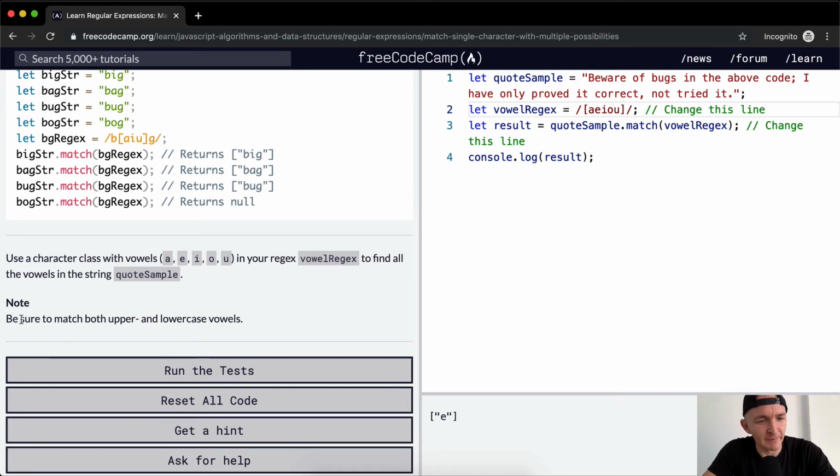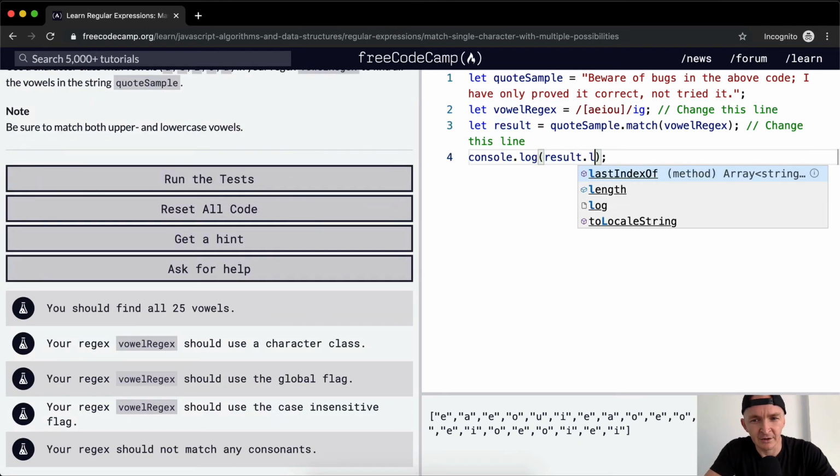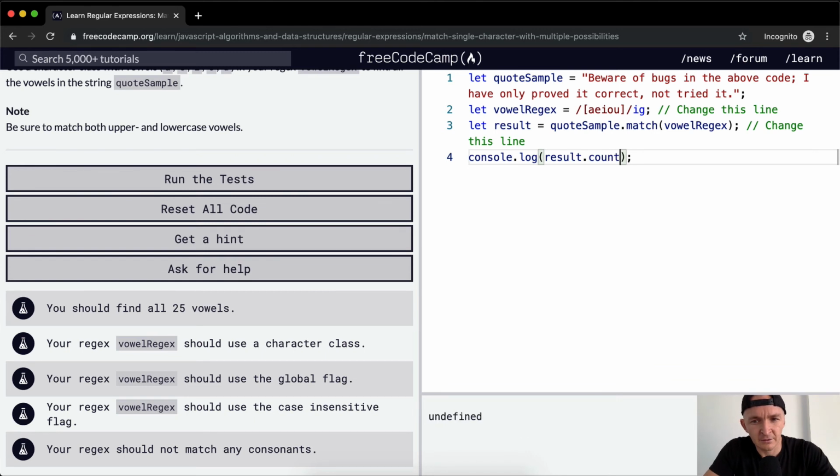To be sure to match both upper and lowercase, we want to add the case insensitivity flag here. And right now we're only doing it to the first match. So if we add the global flag, then we get that. This says you should find all 25 vowels. So if we go result dot length, we should find 25 here. And your regex should use a character class. Okay, cool. We've got that. That's this one right here.